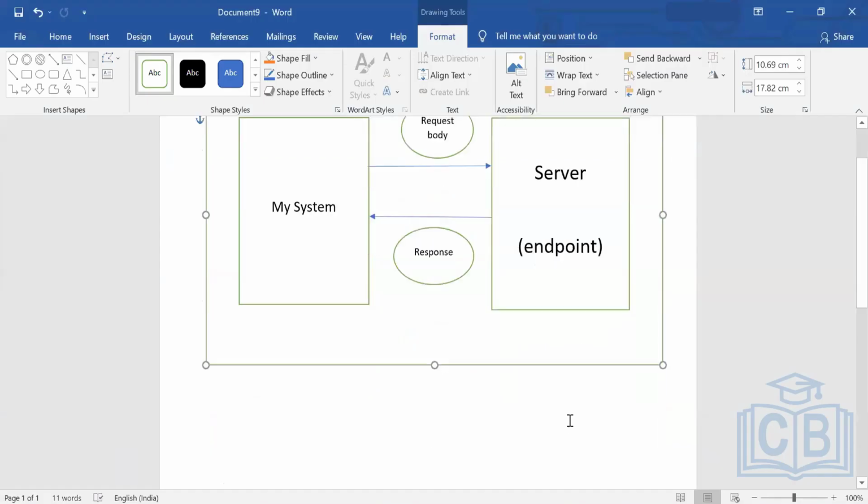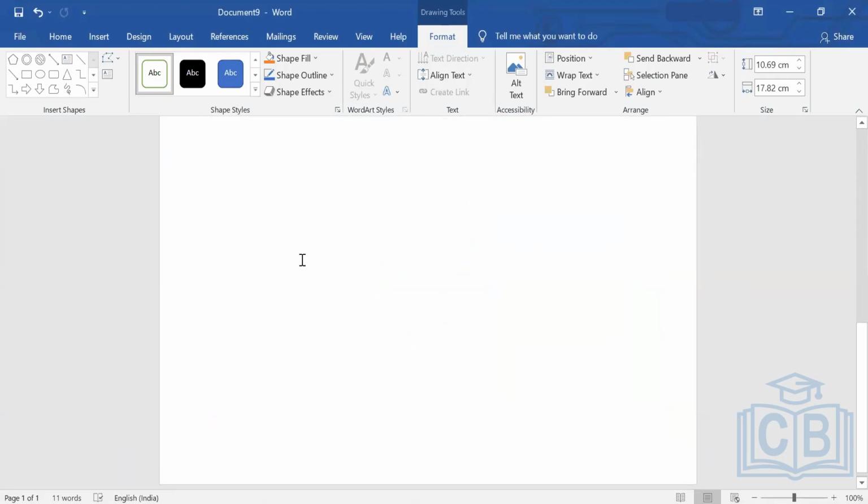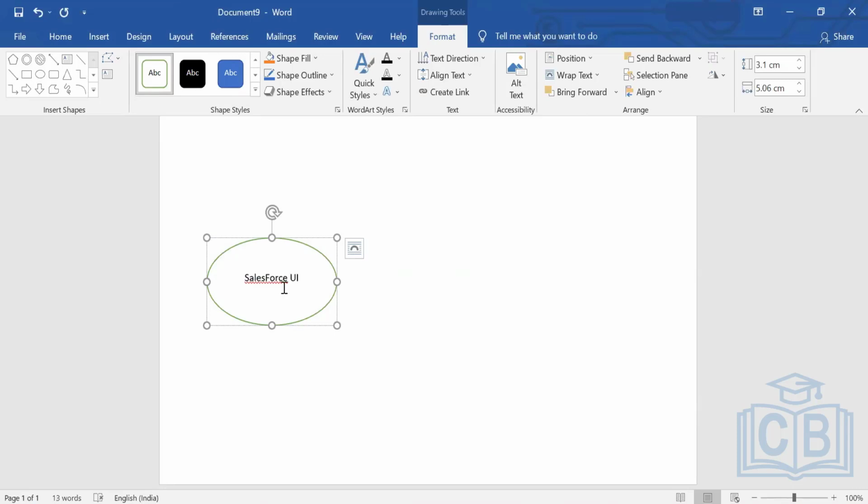Okay. So let's suppose I have a flow of create customer. First of all, I need to go to some UI. That UI is nothing but my Salesforce UI, from where I need to create the customer. Once my customer is created, I get a customer ID.